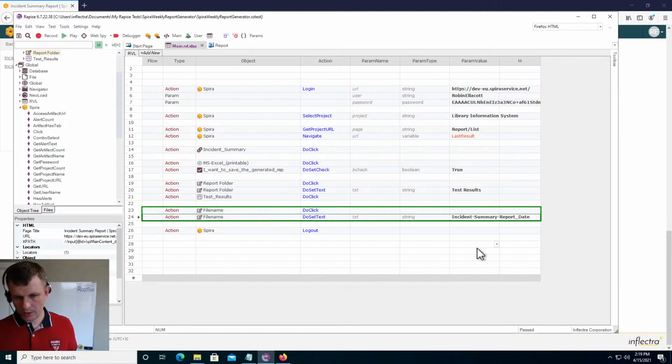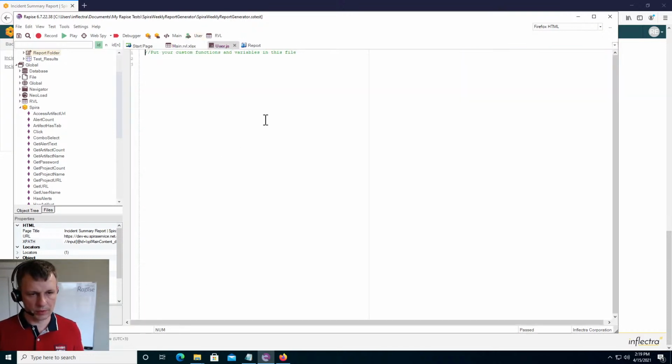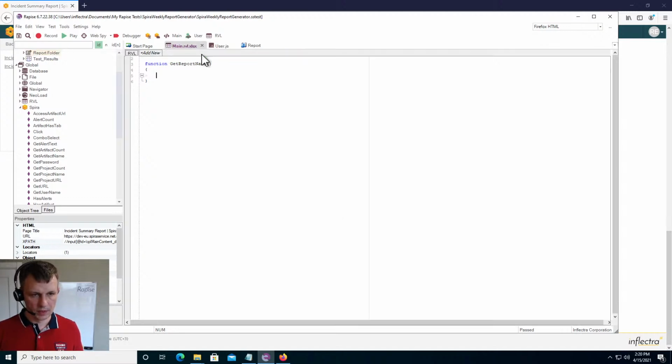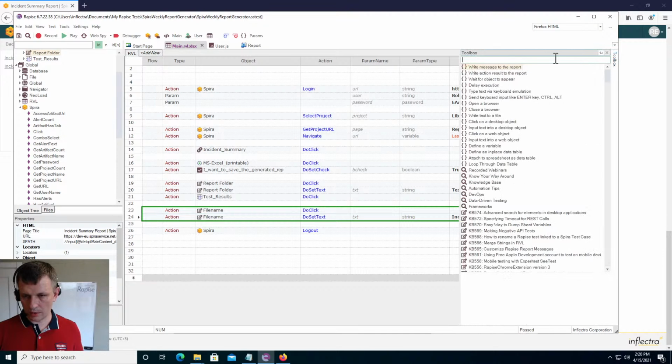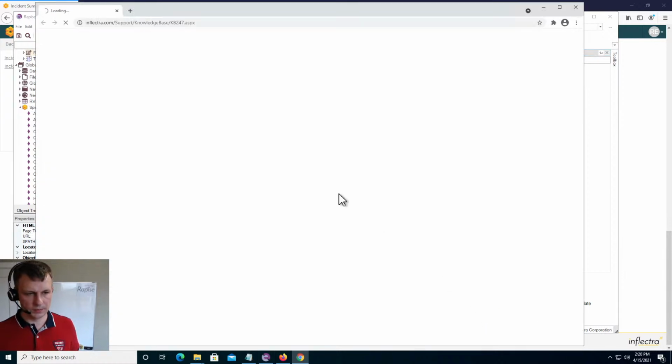I want this file name to contain a date, so I need to produce it some way. And this is where I'm going to use Magic Toolbox. So my idea is to write a function, get report name. That should return just what I'm going to put into this text box. Now the question is what to type in this function, and this is where I'm going to use toolbox, search for the word date. There is a topic regarding formatting dates in JavaScript. Clicking the KB link.